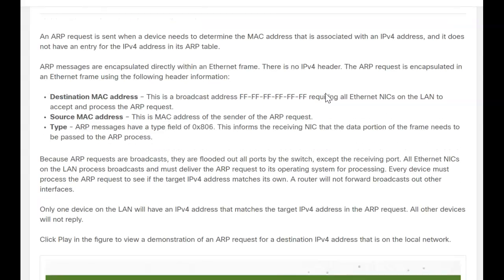When an ARP request is sent, a device needs to determine the MAC address associated with an IP. If it doesn't have it in the ARP table, it's got to say, hey, I don't know. So what does it have to do? It has to send out what they call a broadcast message. It says, hey, I don't know the MAC address, so I'm going to send it out to every device, except the one that is making the request, versus the incoming packet.